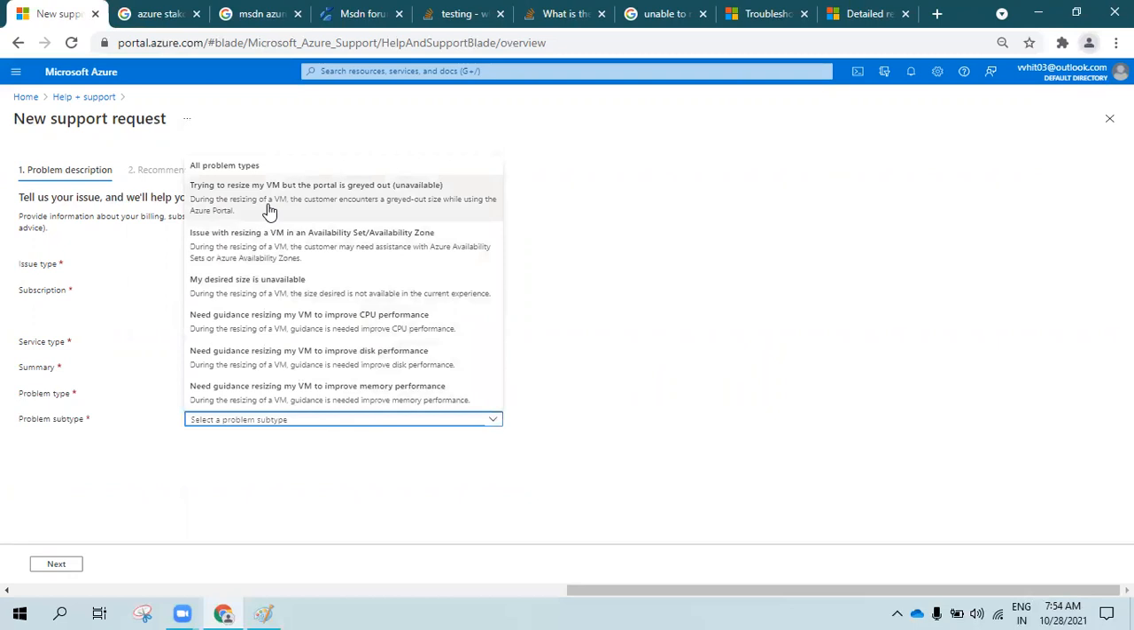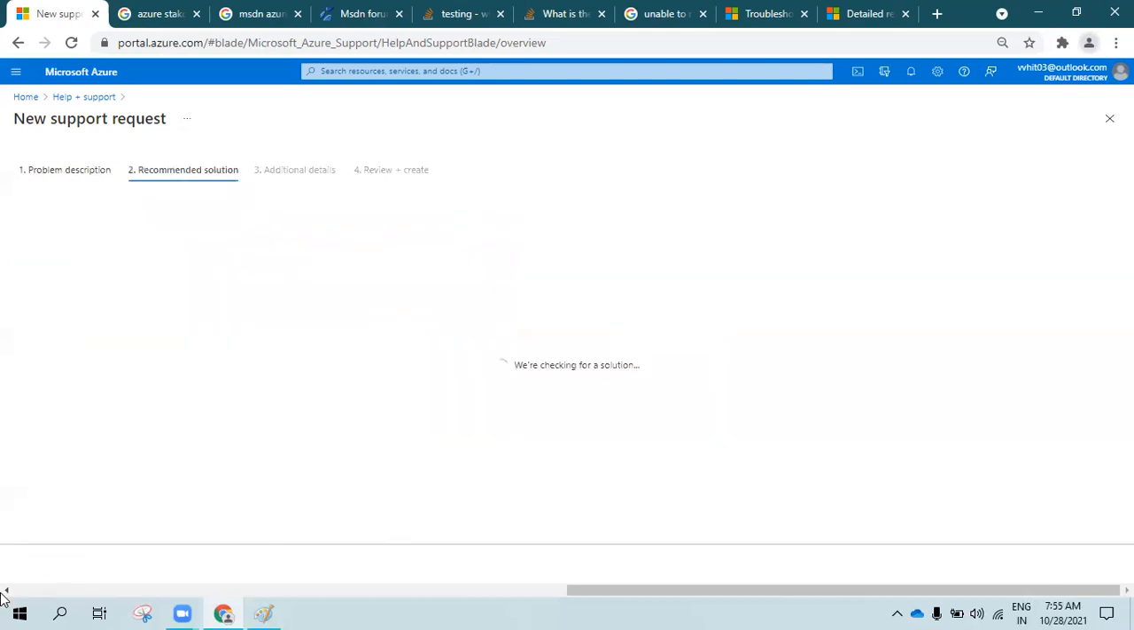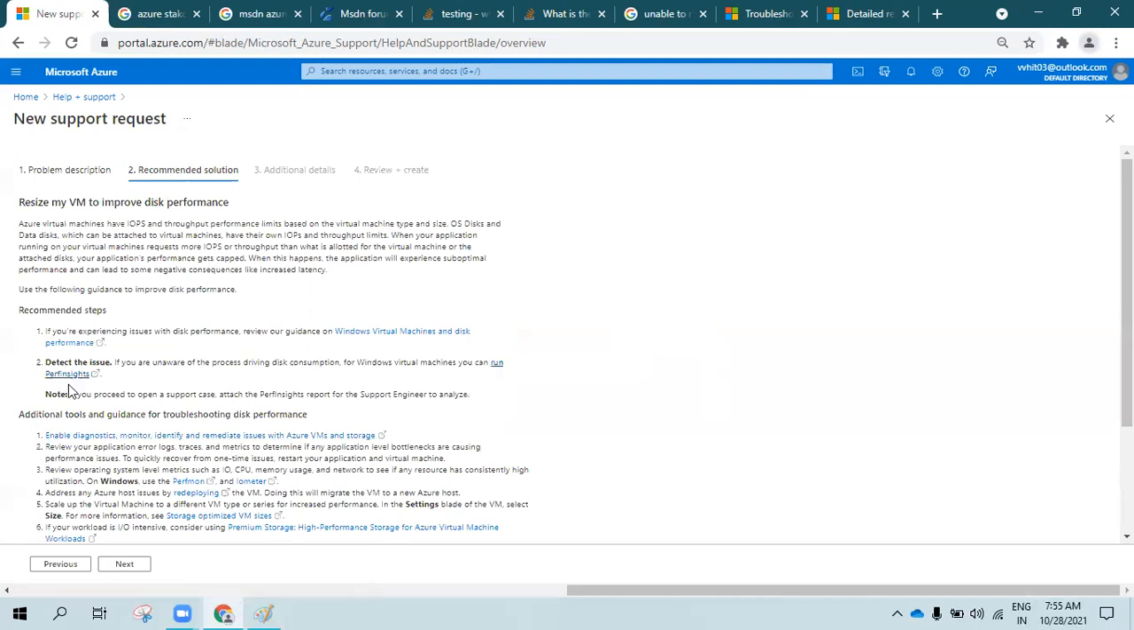Then you again have a subcategory. Trying to resize my VM, but the portal is grayed out, unavailable. Issues with resizing the VM in an availability set or availability zone. My desired size is unavailable. Need guidance in resizing my VM to improve the CPU. Let's use this or this one. Disk related we'll go. Okay. Click on next. Then they will provide you the solution, an automatic solution based on the category that you have chosen, right?